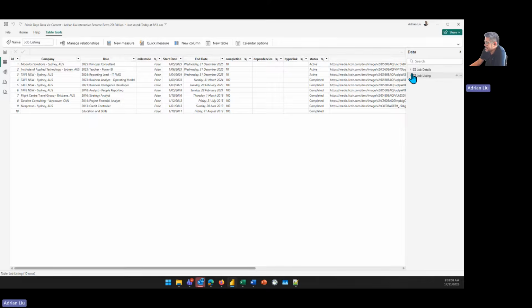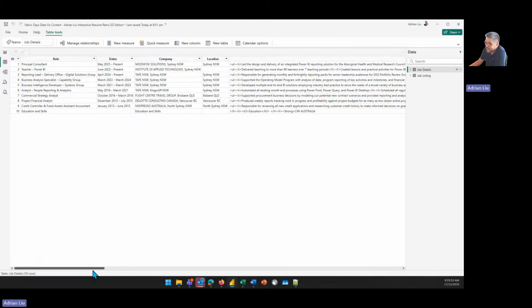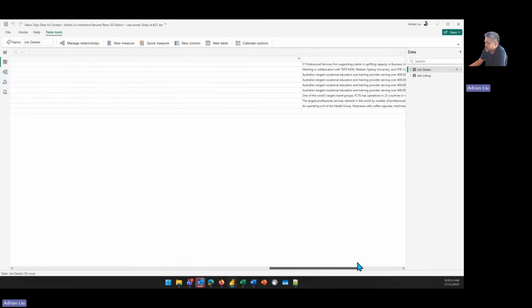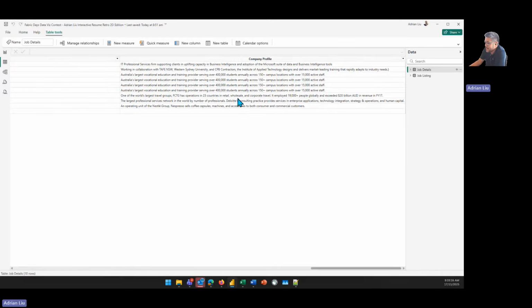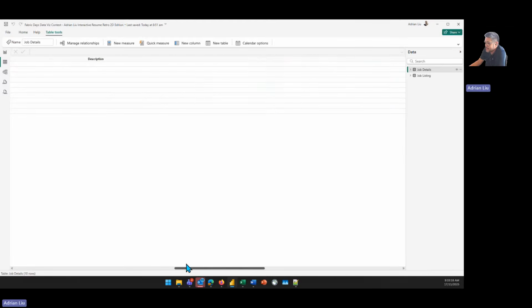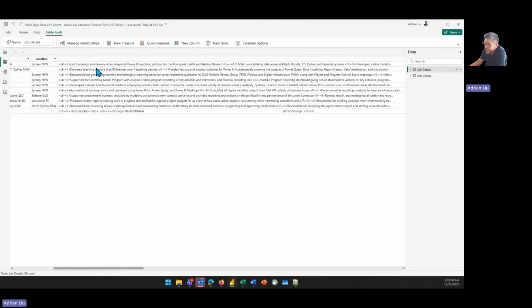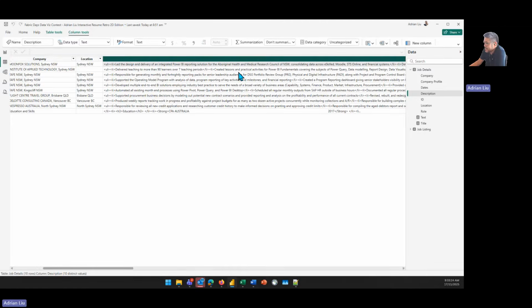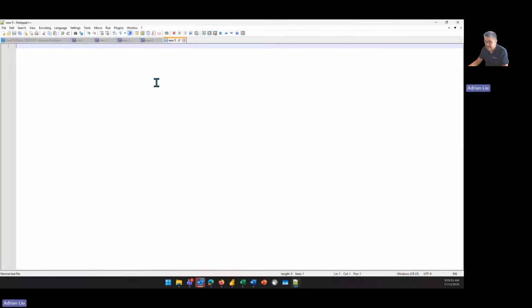And then I realized I needed another table that had all of this detail about each actual job. So I've got this description, some text about the company profile, but what's really interesting here is that this has all of these HTML tags. If I just copy one of these, copy value, and go over to Notepad++, paste.